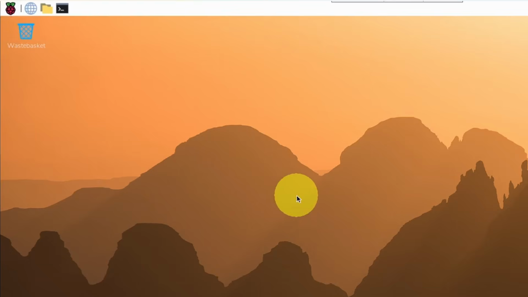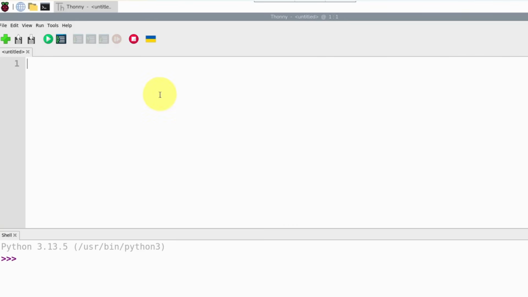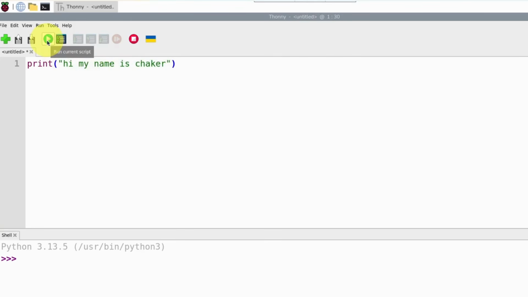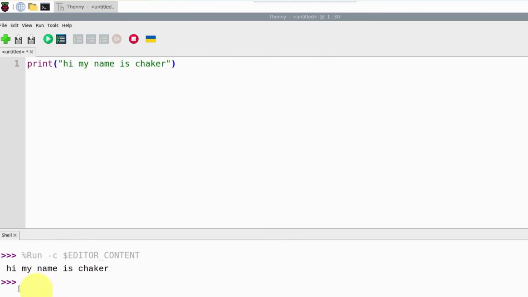Let's open it up. In this video, we're going to talk about the basics. We've already talked about the print command that allows you to print something. We can use it for debugging. Here we can pass in a message, and it's going to be displayed under the shell, like "hi, my name is Shaker", and we can test it by hitting the run button. And there you go, we have the output of the program: hi, my name is Shaker.